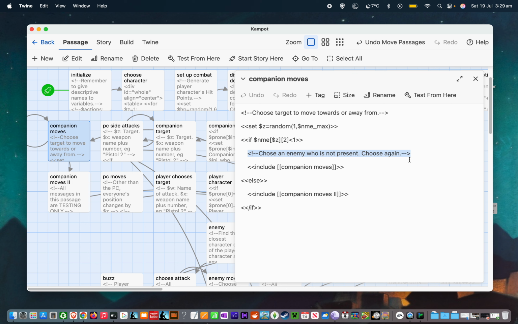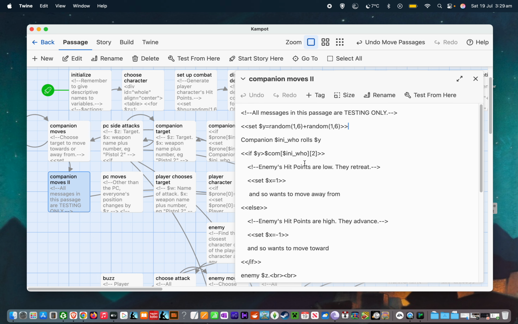We include companion moves again. Otherwise, we've chosen a valid target, and therefore we go to companion moves 2. We have a little note saying it's all testing only, because this isn't how the display is meant to work. You should remember that we've been using this text display for ages, but actually the intended final look of the thing is a visual display, a sort of first-person visual display.